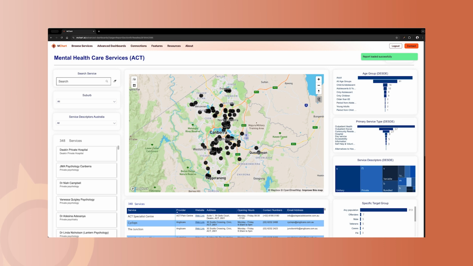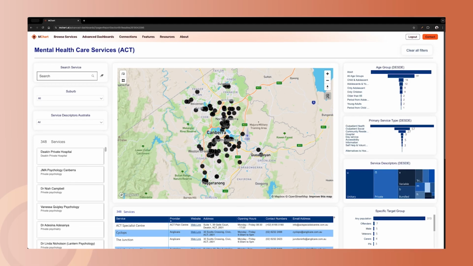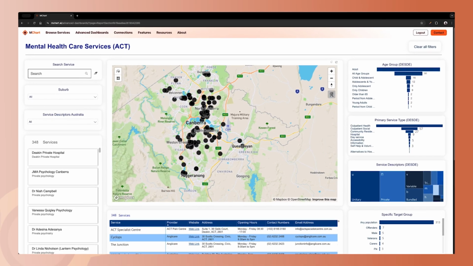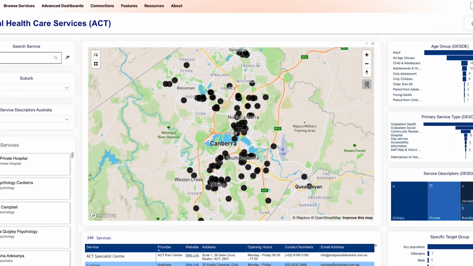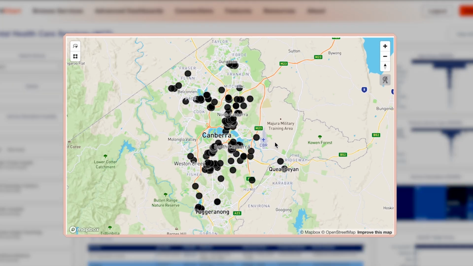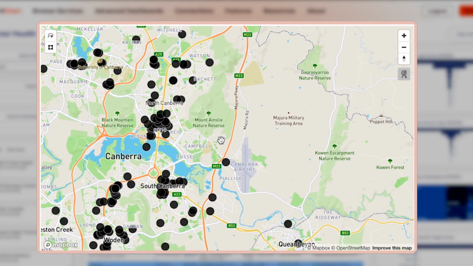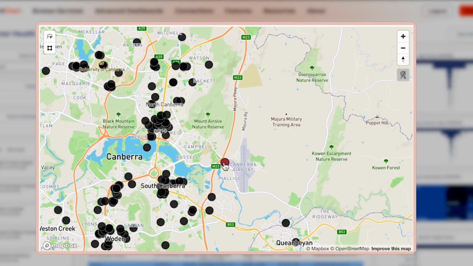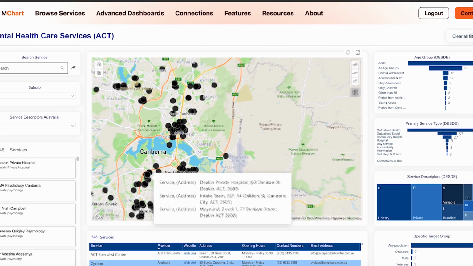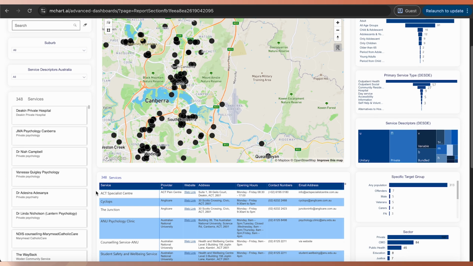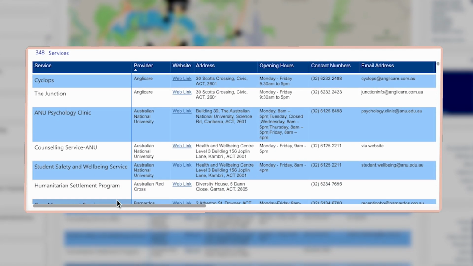The MChart Services dashboard is where you can find all the information about mental health service providers located and operating across the ACT. You can explore the providers and services on the map in the centre of the screen. You can move the map around and zoom in and out to assist with your search. When you click on a service, a pop-up shows their name and address. Providers are listed in a table at the bottom of the screen with information about contact details, opening hours, target group and eligibility.